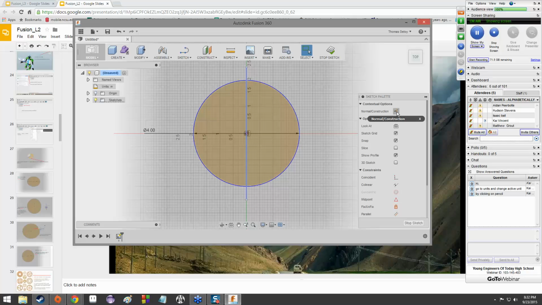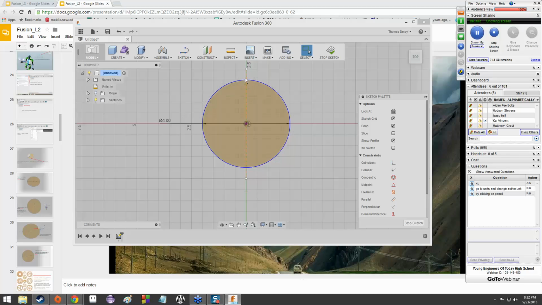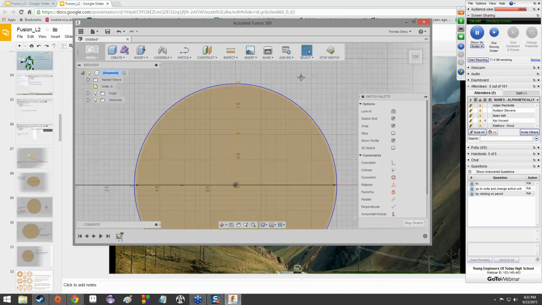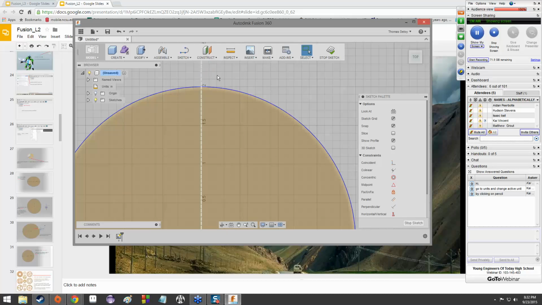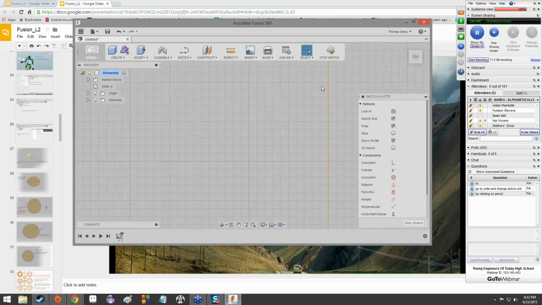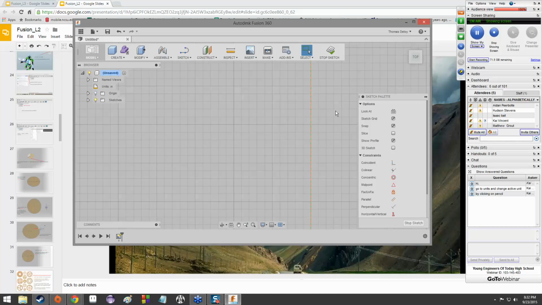So normal/construction. If you click on it, the little icon next to it should disappear. And then the line itself will turn into an orange dotted line, which is probably really hard to see on my screen because it's not a great color to show up. But you guys should be able to see it more easily on your screen.